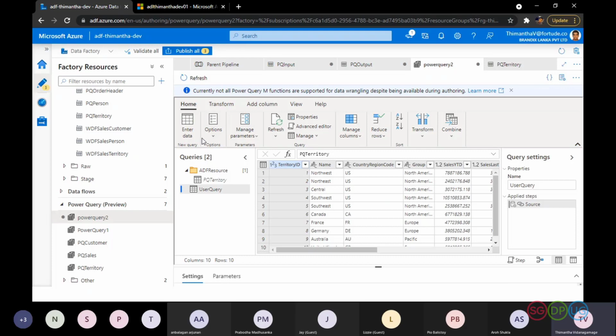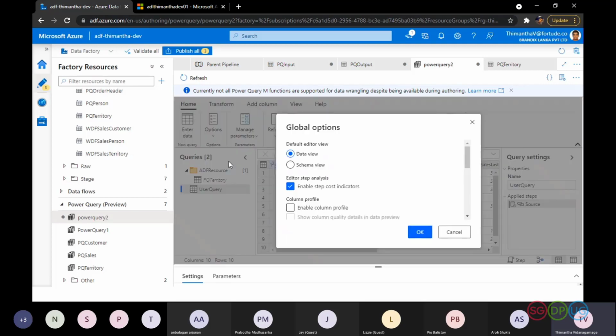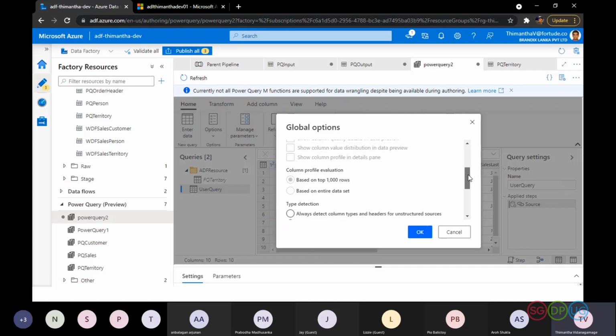A few more differences to keep note of. Under the Home tab, you can see an option called options, and inside that you can see two types of options: project options and global options. Global options are the default options for any project that you do with Azure Data Factory. It has certain default settings like default editor view, editor step analysis, and so on.